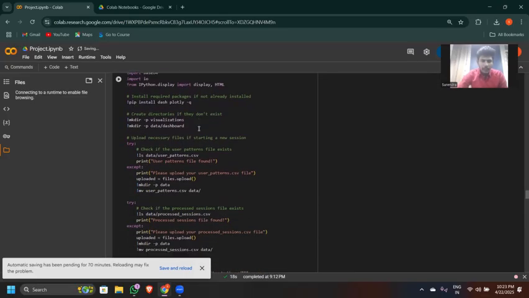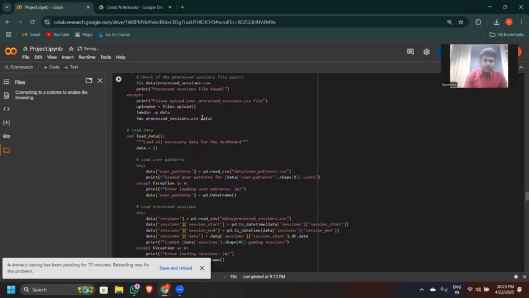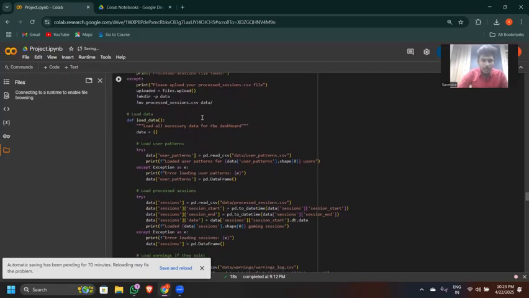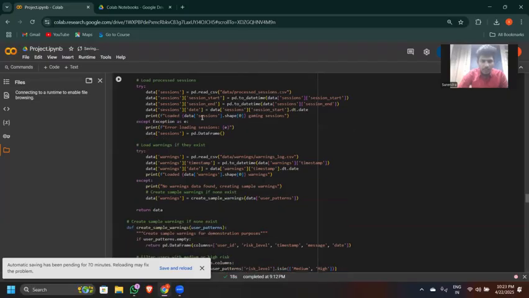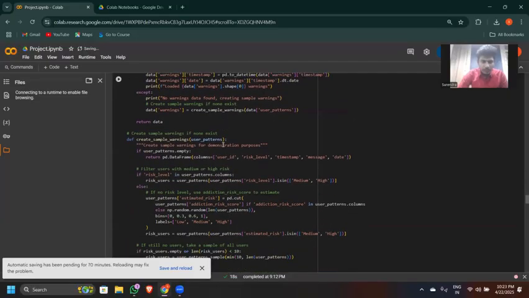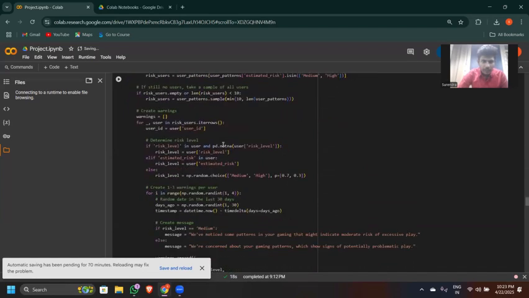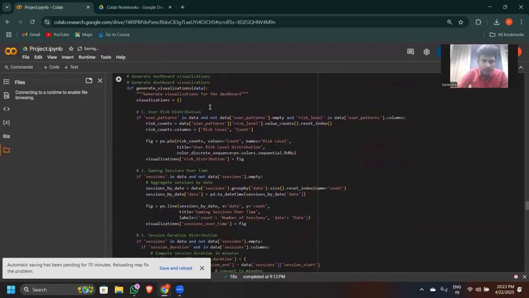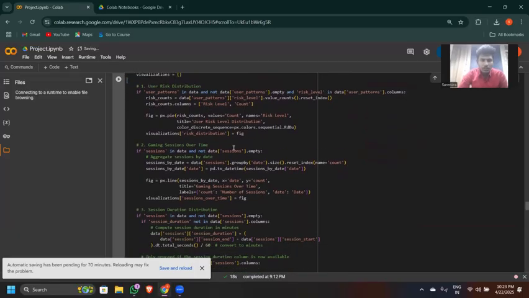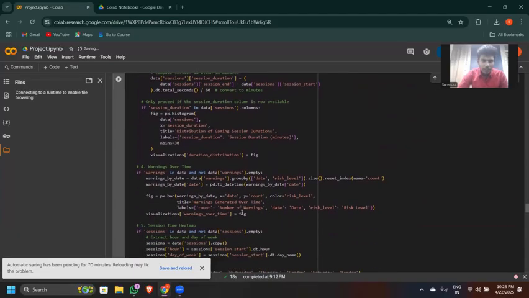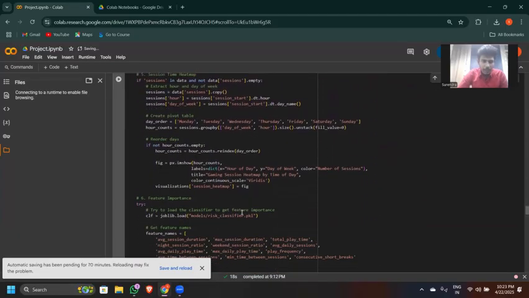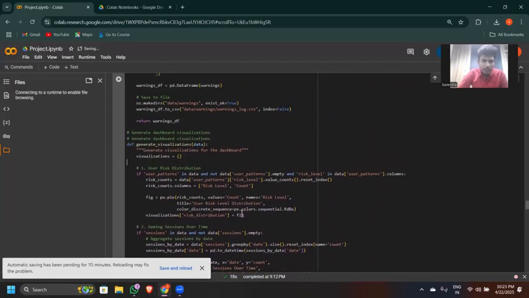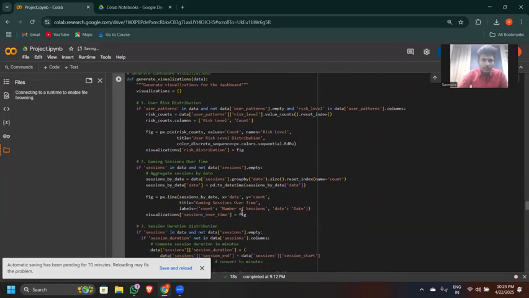And then in the final cell, the data is loaded from the previously saved data files, and according to that, different kinds of charts are generated here: user risk distribution, gaming sessions over time, session duration distribution, and warnings over time, and session time heat map and feature importance are generated for the dashboard.